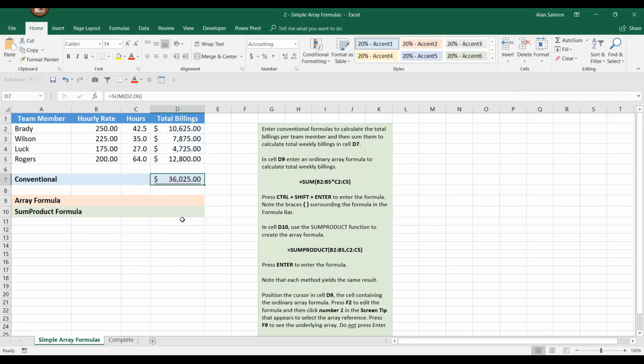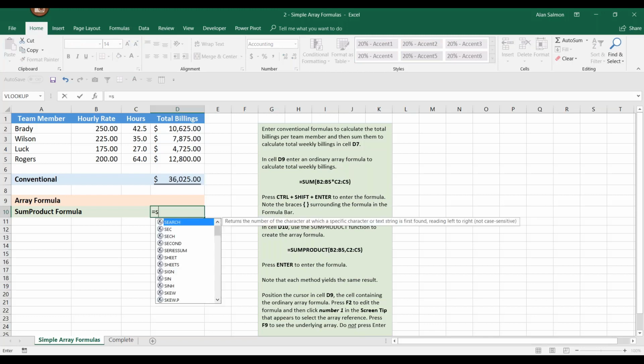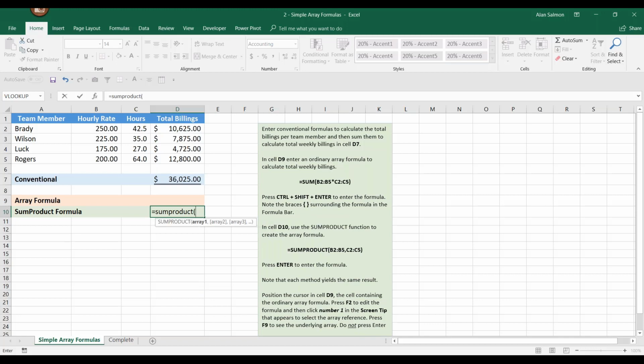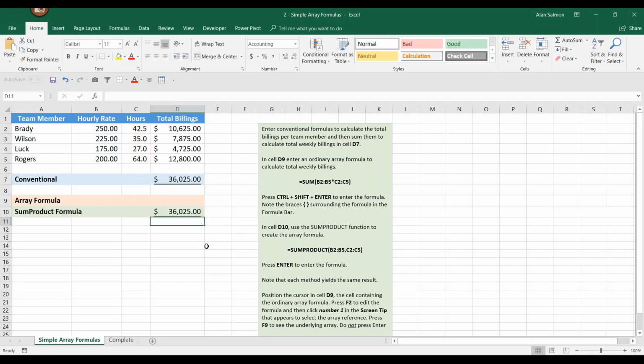Now let's do it as an array formula. As a sum product. Equal sum product, bracket. And what's the array this time? It's that one, comma, that one. And you notice we get the same answer.